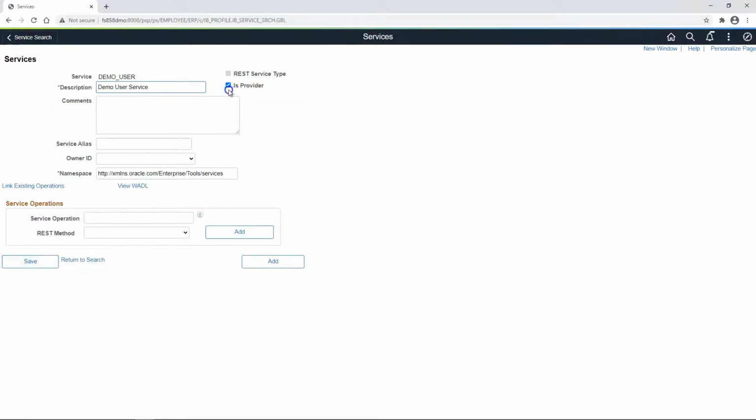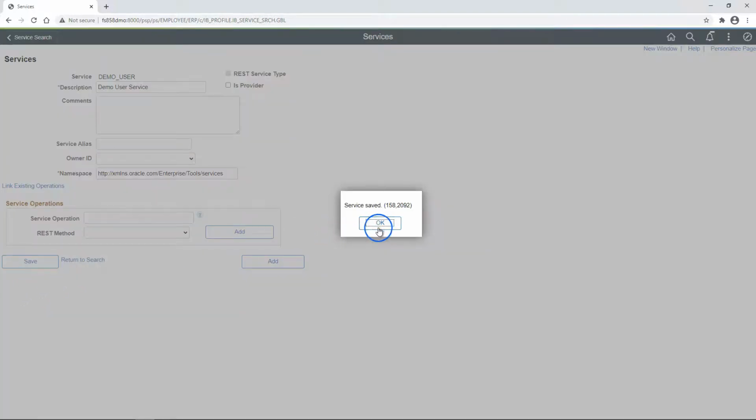We are not providing the service, so I will uncheck this. The reason I said we are not providing the service is because we are leveraging the endpoint of third-party software. We are not providing any endpoint to the third-party software, so we are not the provider. I will go ahead and save our service.